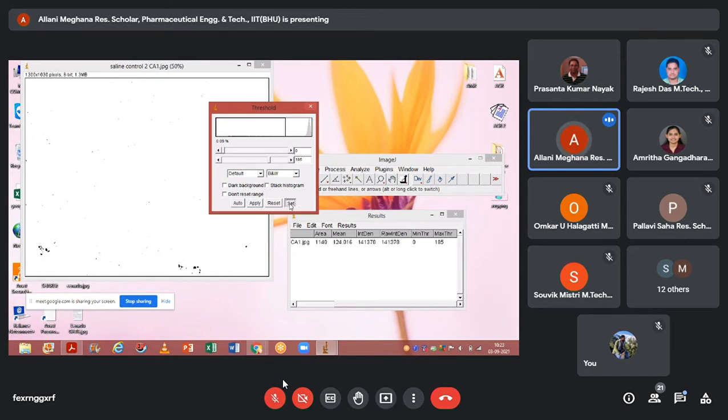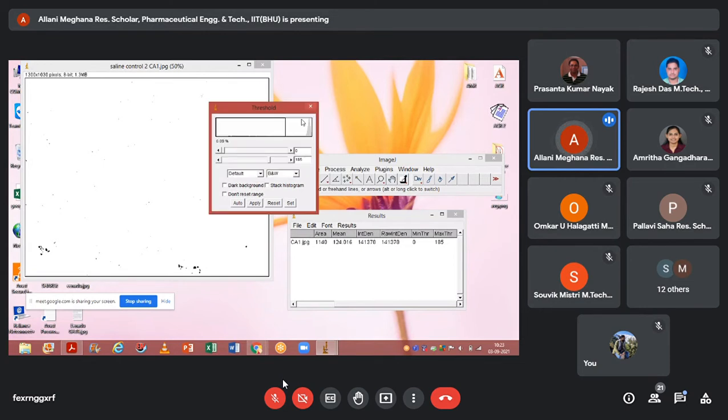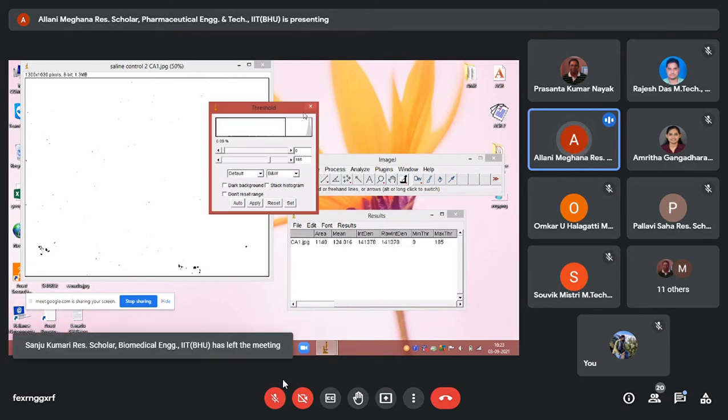We have to click it and we can modify from here whichever threshold we want. In this case, our threshold needs to be 0 and 185. Minimum is 0, the lower threshold, and the upper threshold is 185. So it is already the same as our first image, so we don't have to change anything. Just click the cross.